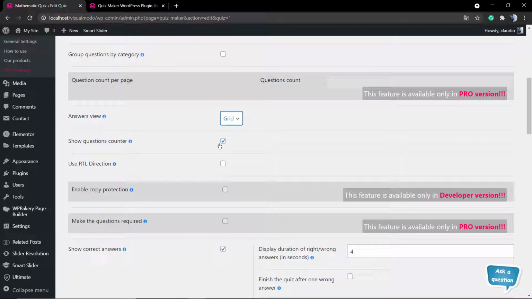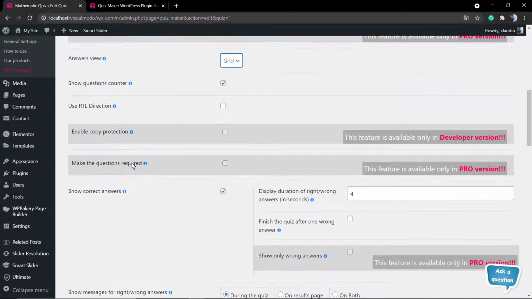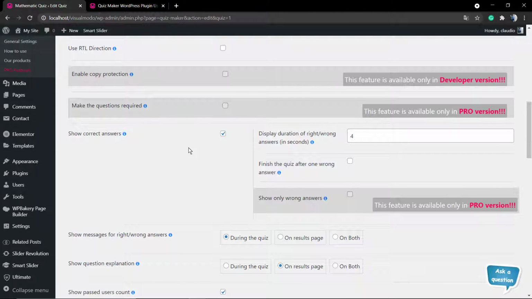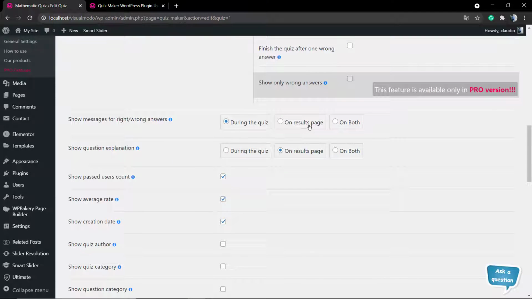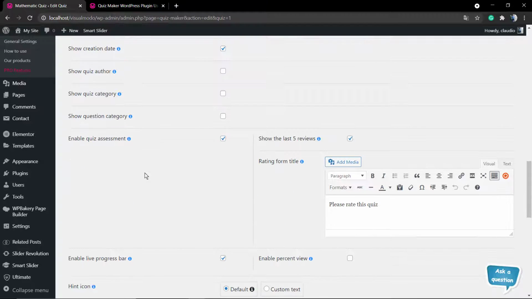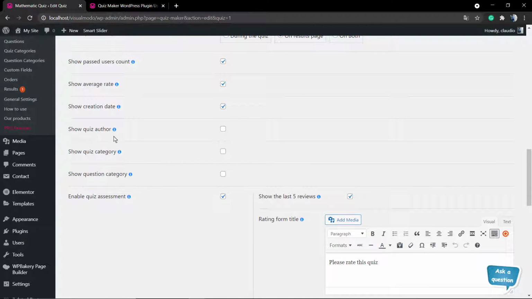Show the questions counter. You can show or hide it. Enable the RTL direction, the right to left. Show correct answers. You can show or not the correct answers, and show messages for right and wrong answers during the quiz, on the results page, or on both. I do recommend that you do on the results page, so you can keep the user replying the questions until the end, so he or she can see the results in the end and spend more time on your website.